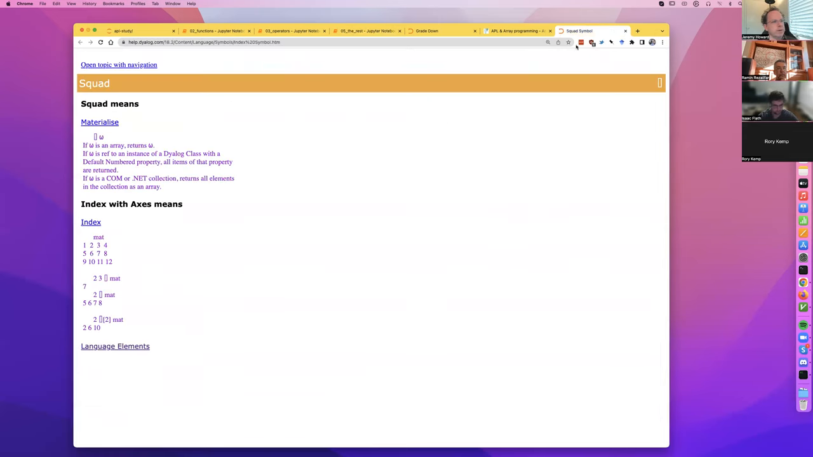It's called a squad, not a quad. Squad means materialize. If it's an array, returns it. Otherwise, that's what we've been using to print stuff or a .NET collection. Okay, so it converts an object-oriented thing. It's basically the same as doing list parentheses in Python, taking an iterator. And that's exactly what we call it in Python. I guess we'd say we're materializing the iterator. Gives you the items of that.